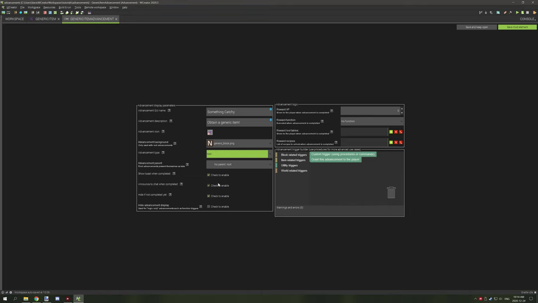Announce in chat when complete. This basically lets other players know that you've achieved that particular advancement. You can disable or enable that if you want to.